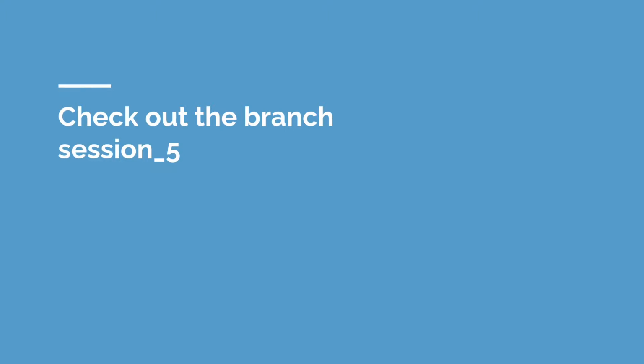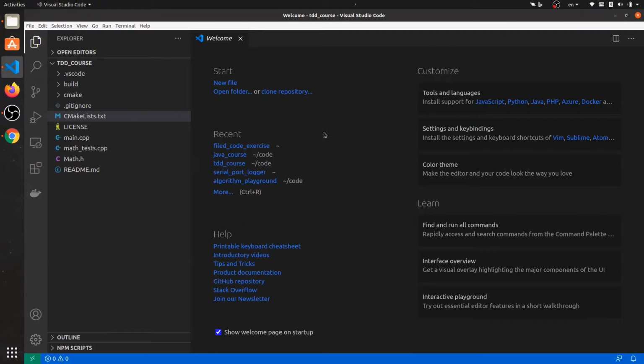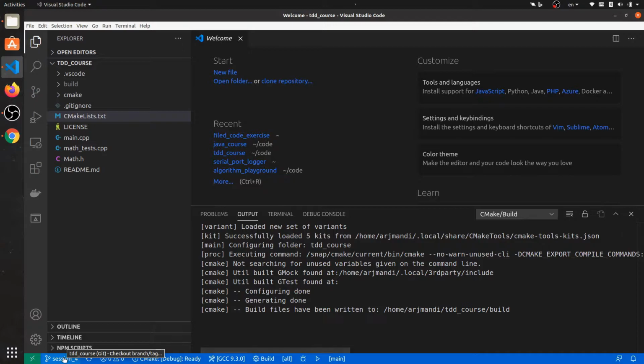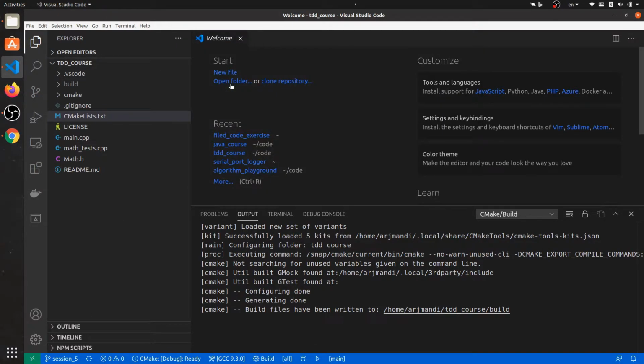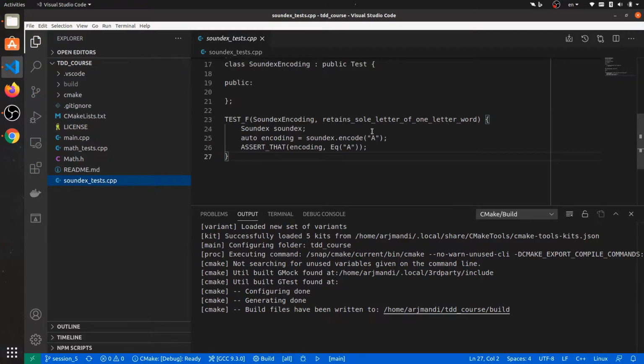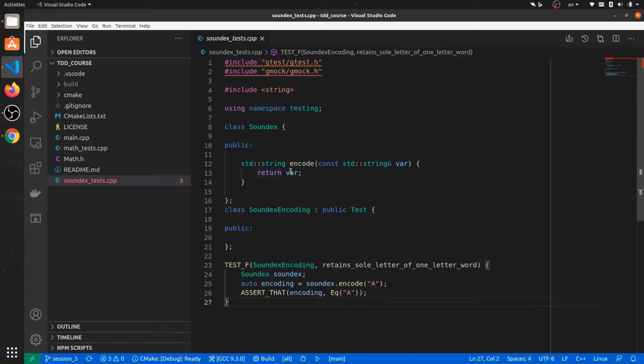But before that, check out the session 5 branch. Open up Visual Studio Code, and on the status bar, click on the branch button and click the session 5 branch. Alright, last session we coded something that does not completely meet the Soundex algorithm. We implemented a function called encode, and it returns whatever it gets as input.